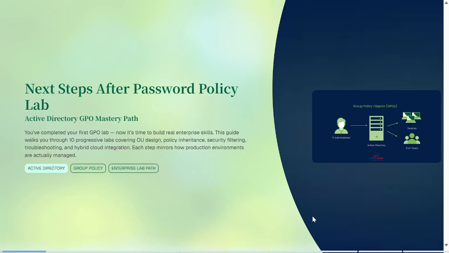Hello everyone, welcome back. In the previous lab we discussed password policy. We designed a password policy in group policies, right? So in today's lab we will dive deeper into the policies. So let's get started.